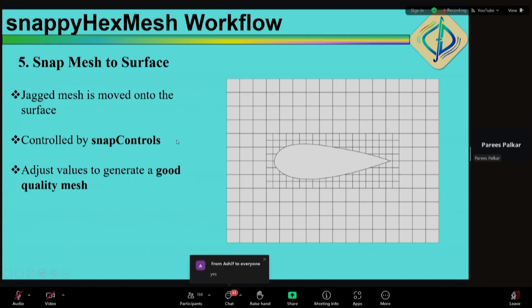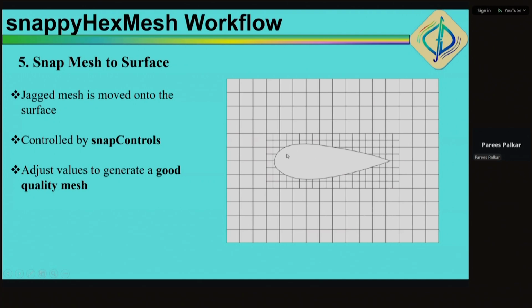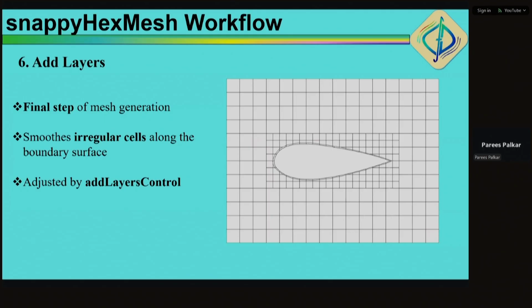And this is snap mesh to surface, which means the snapping of your geometry is done using snap controls, and we will see about it in a few minutes. And this is the final step of your mesh generation, where you can add the boundary layers to capture the accurate phenomena that are occurring in your particular case.